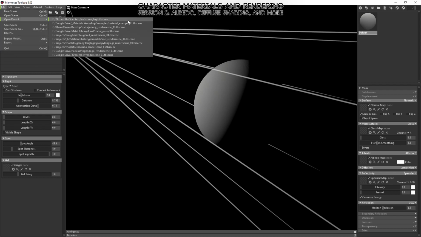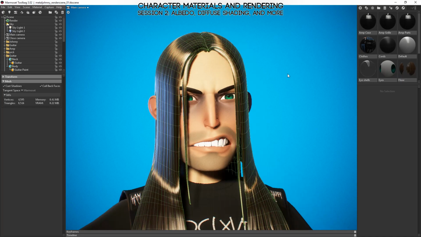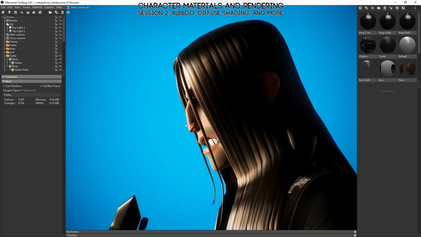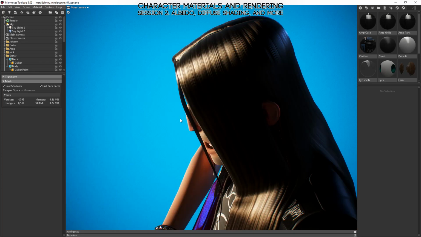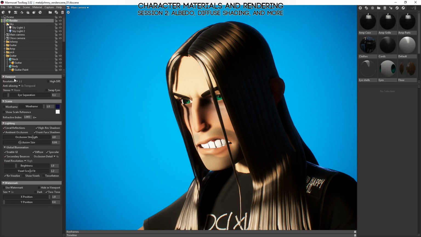Let's open up this guy. Let's take just a second. All right, so let's take a look at this guy again. This guy has some ambient occlusion on him, but where? Let's take a look at where we can see some ambient occlusion on this guy and see where ambient occlusion is applicable for characters.